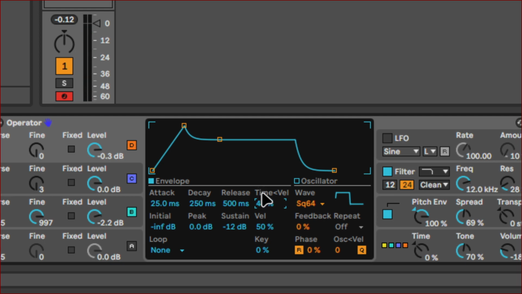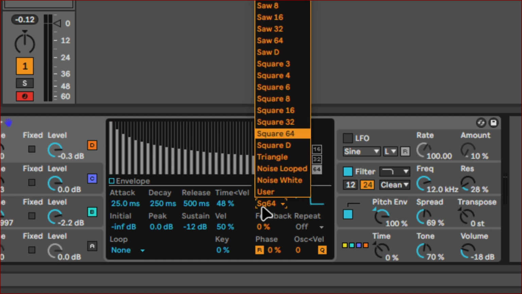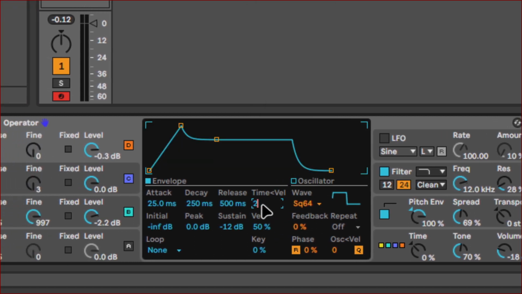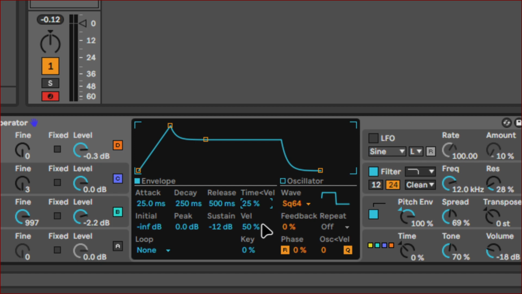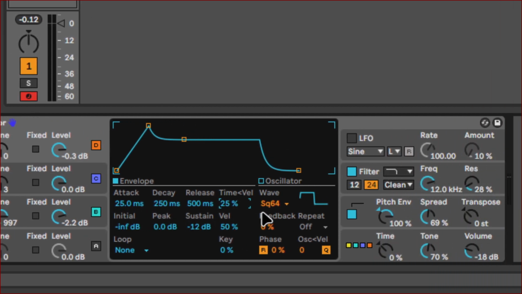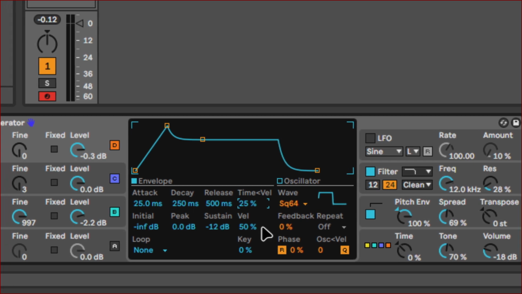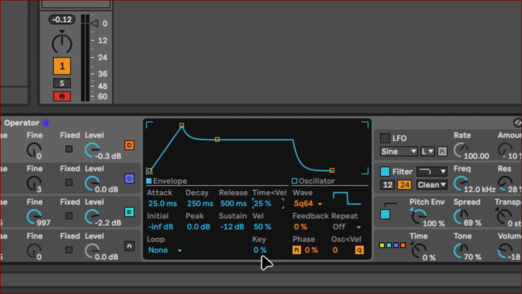You hear the release went away quickly there because I hit it with a high velocity. I might set this to, oh, no, wrong thing. Set this to 25%. There you go. You can hear the difference, especially on the release. It is also affecting the attack, but you're not going to hear it as much because the attack is shorter to begin with, and the release is like 20 times longer. Okay, I'll leave that in. That sounds fine to me. And then we have key here.